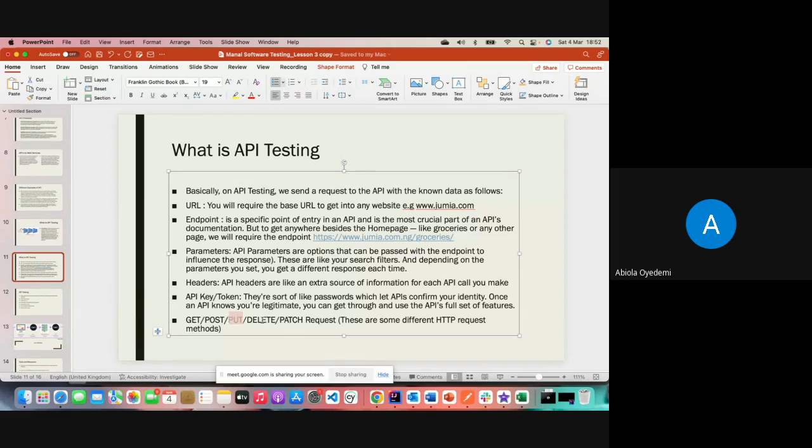There's also a delete. Delete means you are trying to remove a resource from the remote. And patch. Patch is also modify. So patch and put have their own different definitions. So the assignment is to go and check the difference between put and patch. Let's continue.